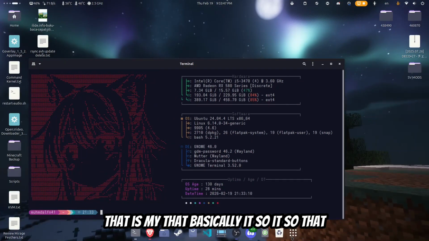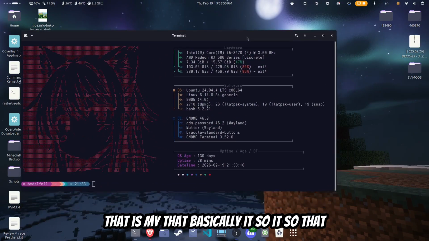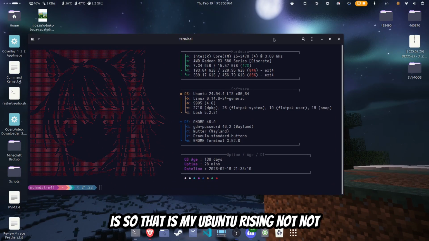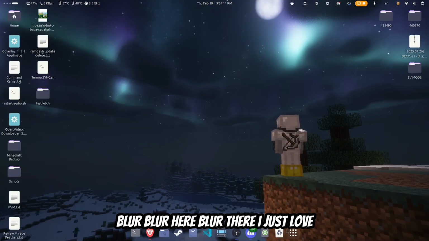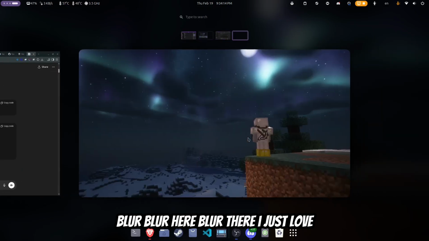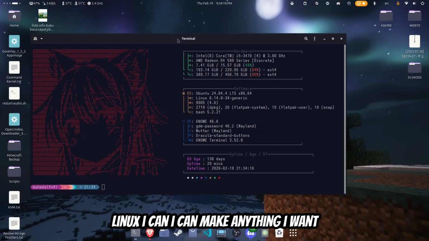Okay, so that is basically it. So that is my Ubuntu rice. Not much, but it turns out better. I love it. This terminal, this icon, my Ubuntu has blur here, blur there. I just love Linux. I can make anything I want.